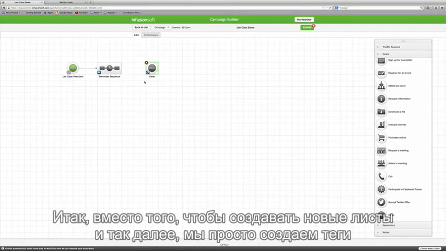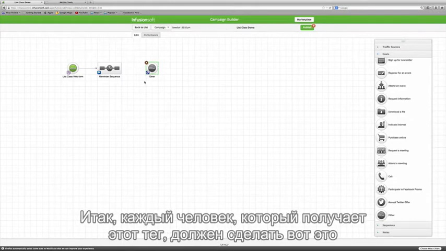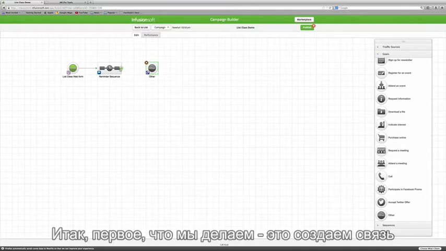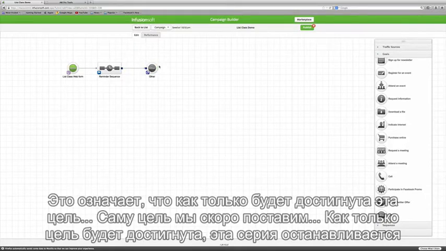So instead of having to create new lists and stuff, we simply create tags. And we say, okay, everyone who gets this tag, we want them to do this. Really, really easy. So first thing I'm going to do is I'm going to connect to this. Now what this means is that as soon as this goal is achieved, we'll set the goal in a minute, this is going to stop, right?